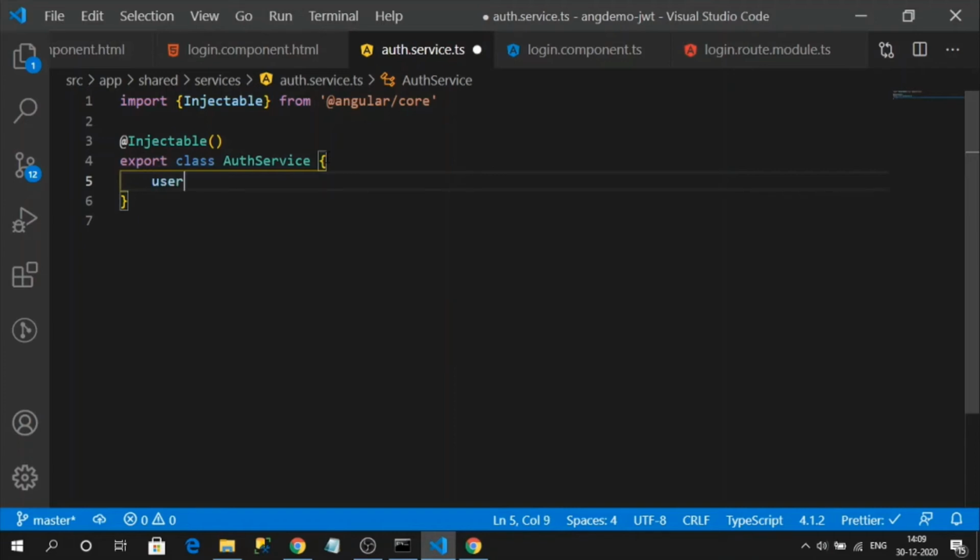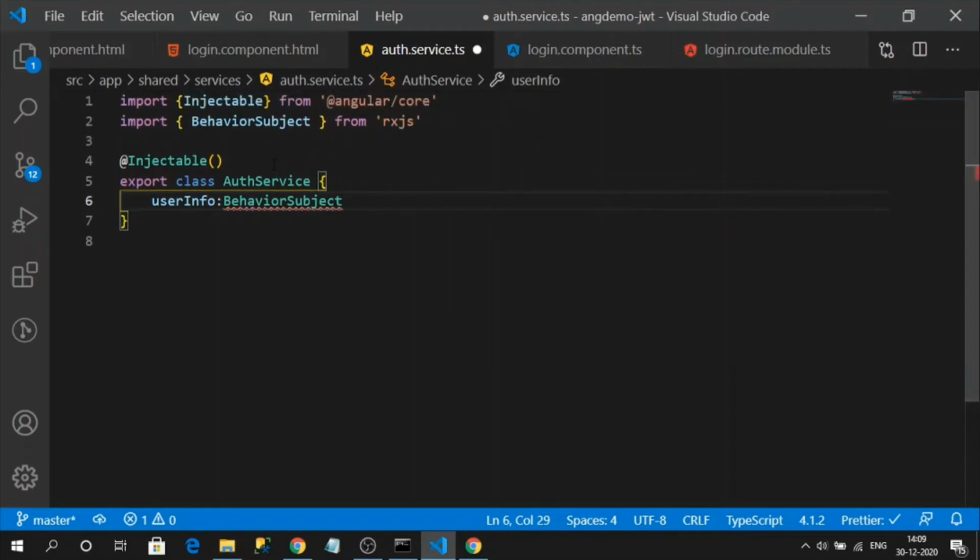I will name it userInfo, of type behavior subject. It loads from RxJS. It is an observable. For now, for demo purposes, I will mention it as any, and initially I will give it a null value. So this is my variable, which I can use in all other components to retrieve the user information.